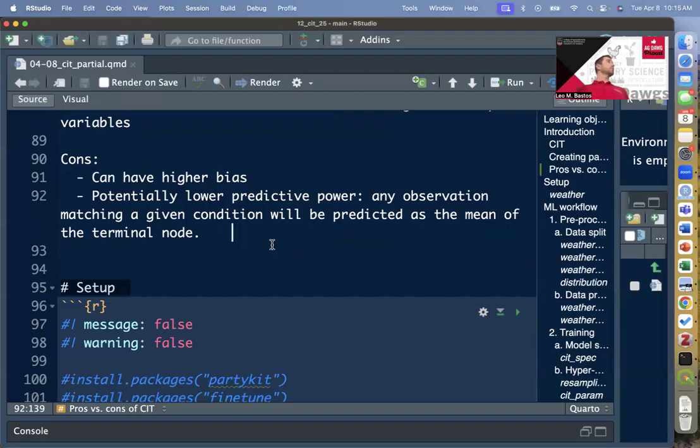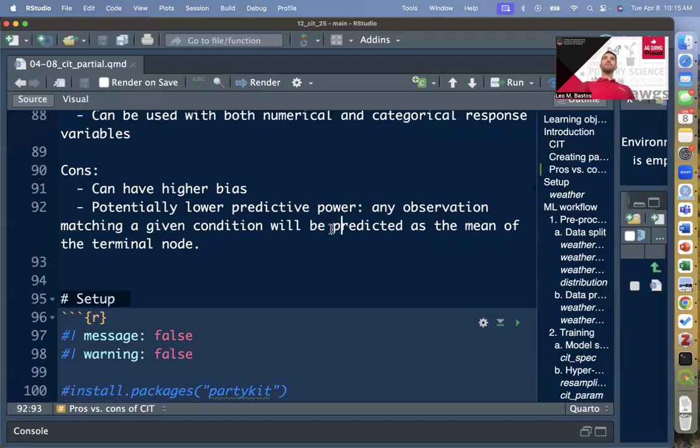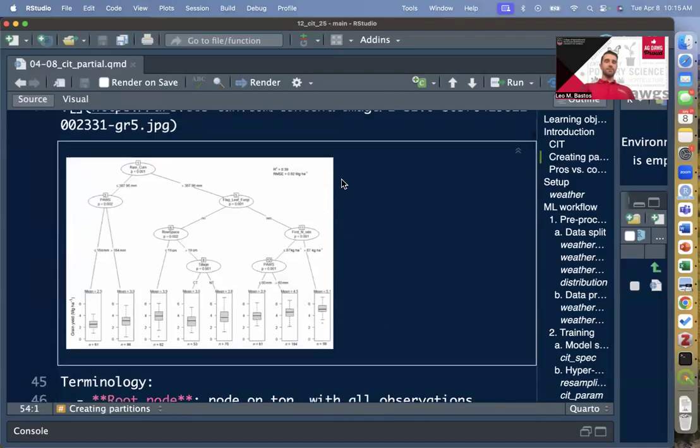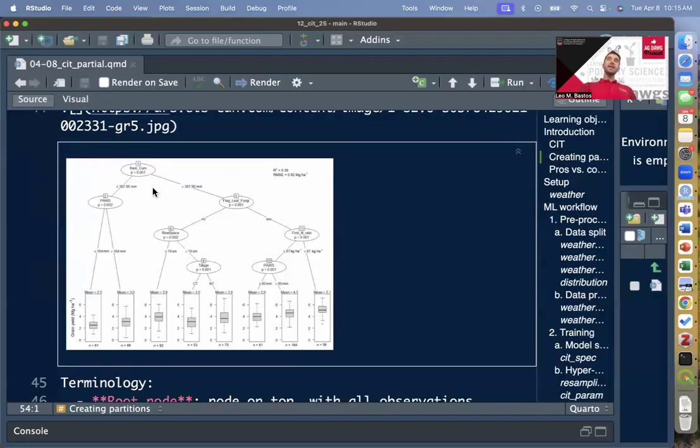Not always, but it could have a lower predictive power. And the reason for that is because, again, if you look at the final tree that it created, so if we were to go back to that first plot that we saw, any observation that matches any of these conditions, right? So let's say rain cumulative less than 387 and PAWS less than 184 millimeters. All of those data points, you see the distribution of data points on the training set is all these points, and you have 61 points there.